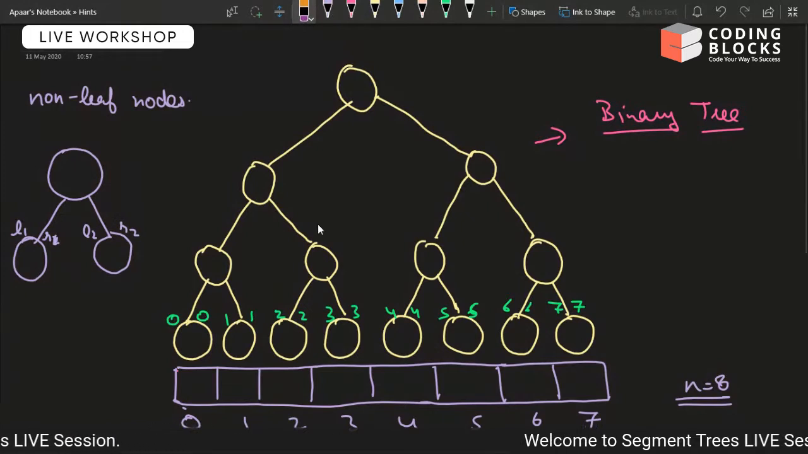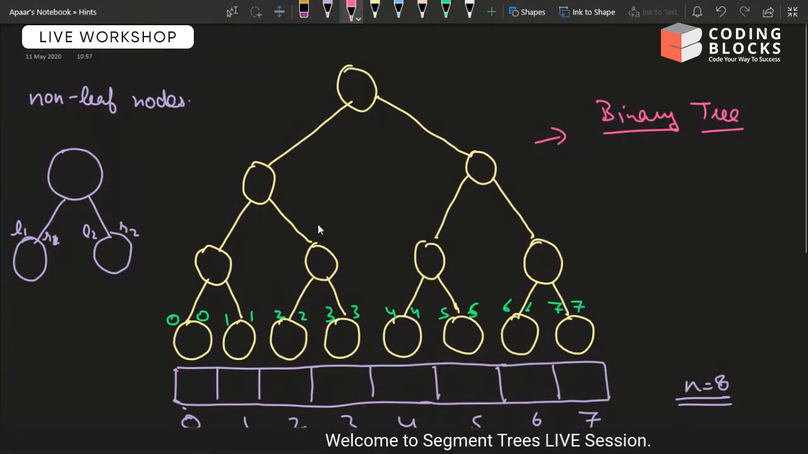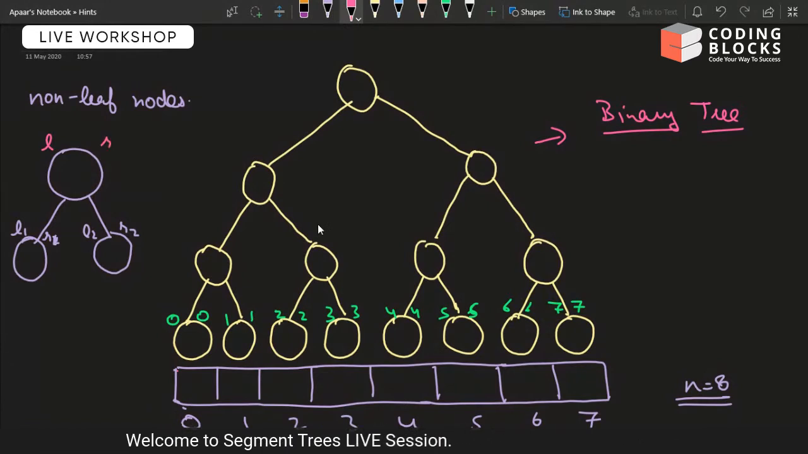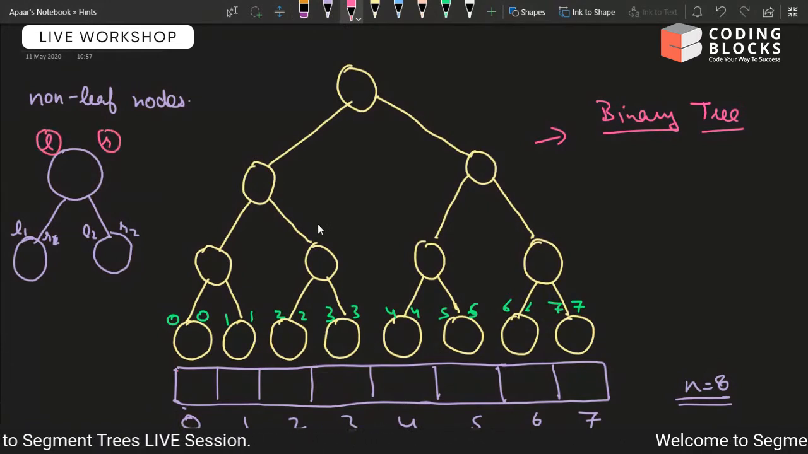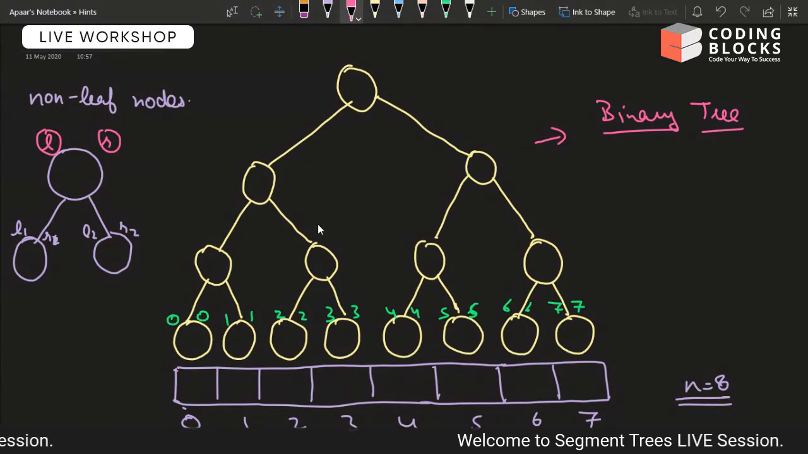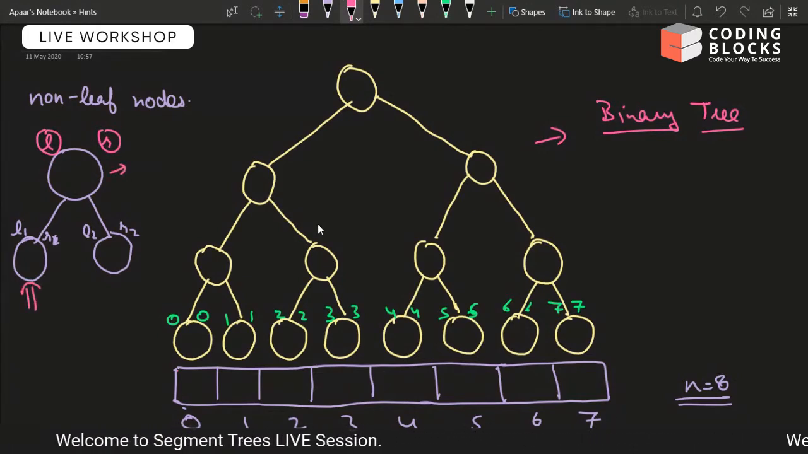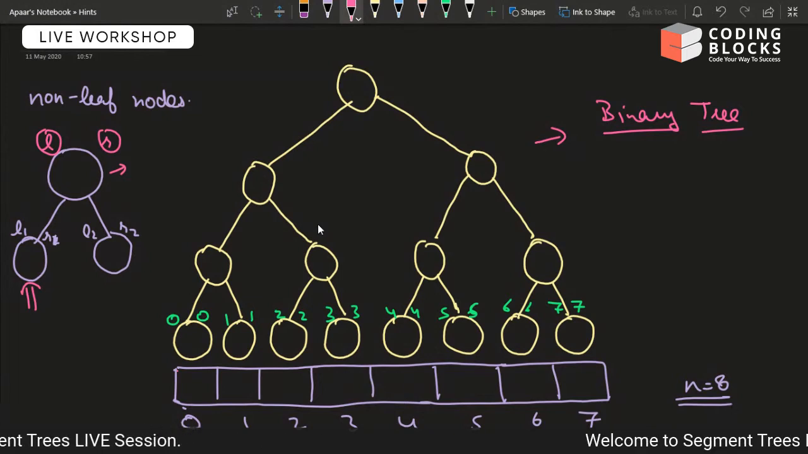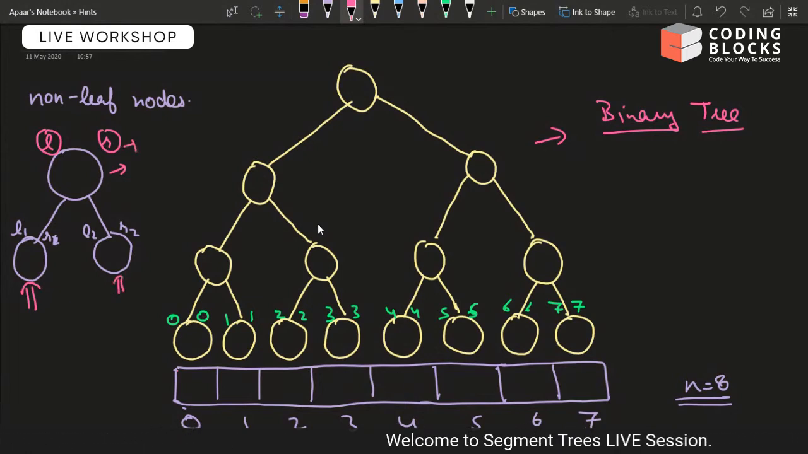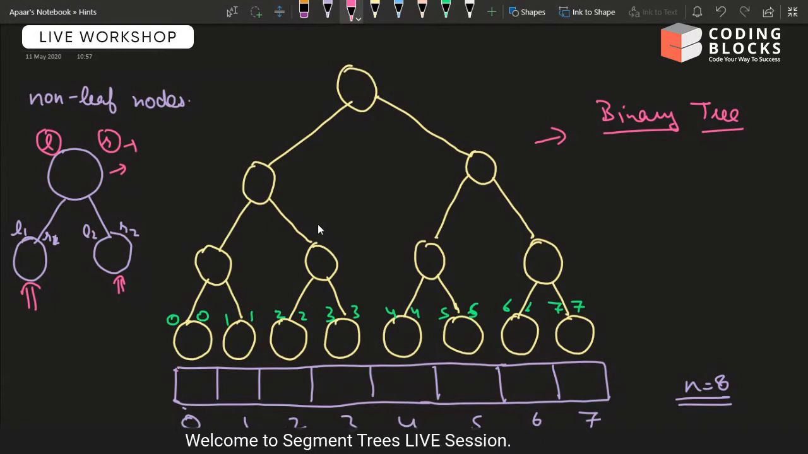So what will this non-leaf node cover the answer from? That is, what will be its L to R? As we can easily see, what will be the range of this non-leaf node? It will be the leftmost value of the left child of this node, and its right value will be the rightmost value of the right child of this node, right?